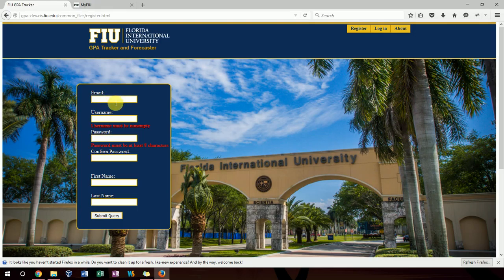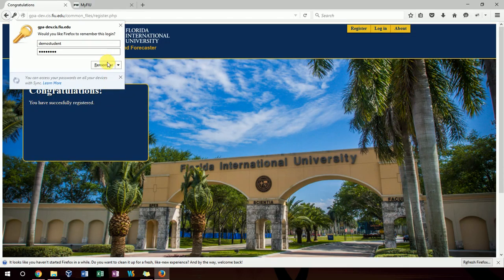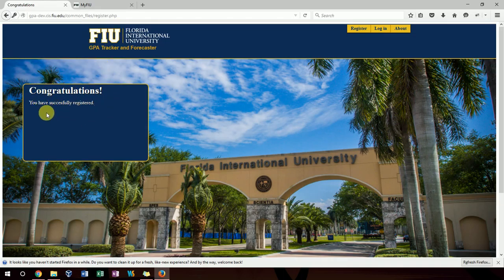So we'll say demo student at fiu.edu, username demo student, password, keep that confidential, first name demo, last name student. So we submit, and I won't remember him now, but congratulations, you have successfully registered.